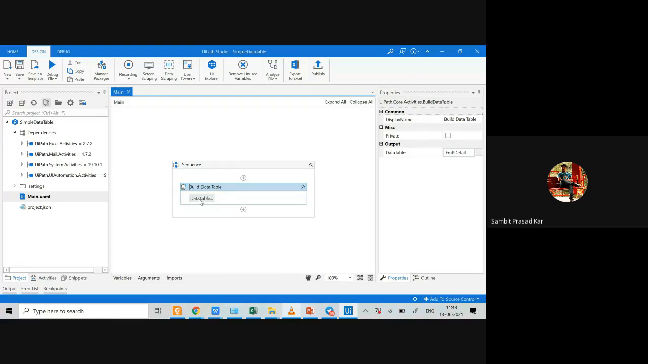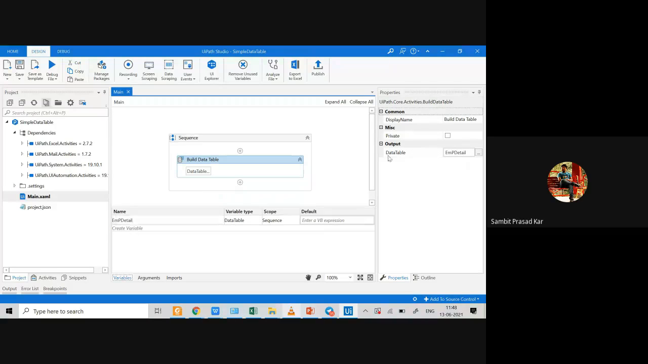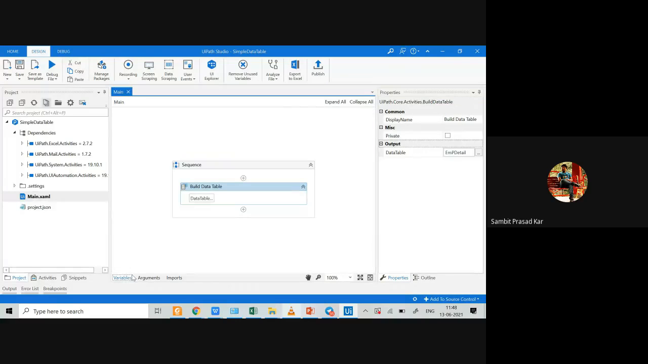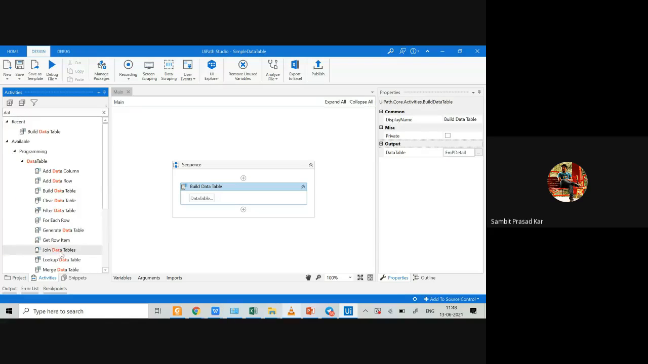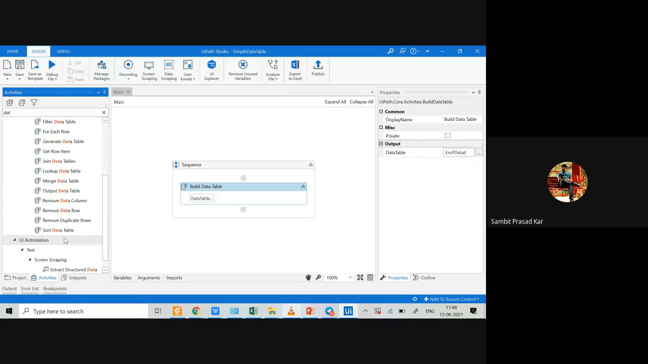So build data table. Once the data table is created, you have to store the output in a tabular format, right? If you see, I have stored, go to output, as usual process, how to do control K, create the variable, right? Then you have to go to activity and show how to showcase the output, right? So for that, there is something called output data table activity.